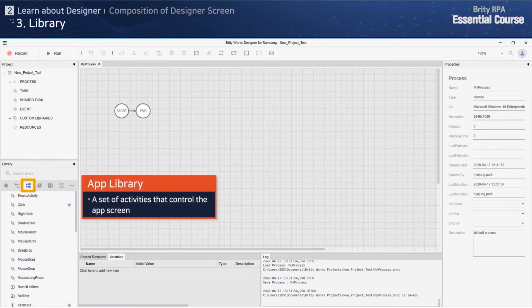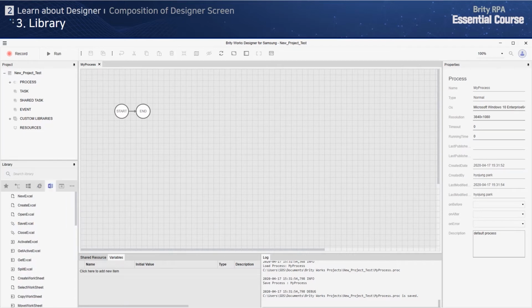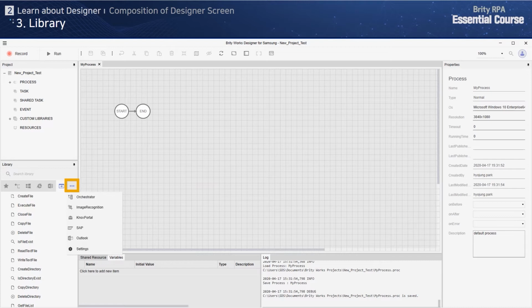The App Library, which is a set of activities that control the app screens. Web Library, which is a set of activities that control the web screens. The Excel Library, which is a set of activities that control the Excel documents. And the System Library, which is a set of activities that control the Windows systems. You can click the More button to see additional libraries.